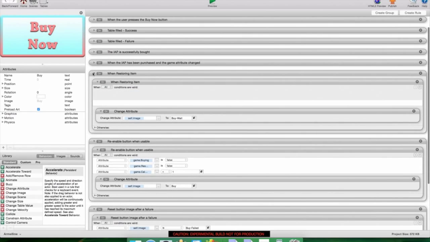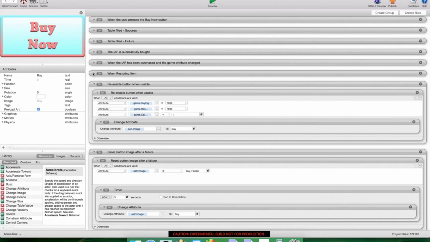Now, there's lots of circumstances where a purchase won't be completed, and so we need to make the button usable again afterwards. So we need to say, well, if they're buying, then we don't want them to be able to use the button, so we'll be displaying the please wait. If they're restoring, it will be the same. We'll be displaying the please wait. We need to make sure that they've actually filled the table. We need to make sure that they haven't purchased the item already. If they've already purchased the item, then we're going to have grayed the button out.